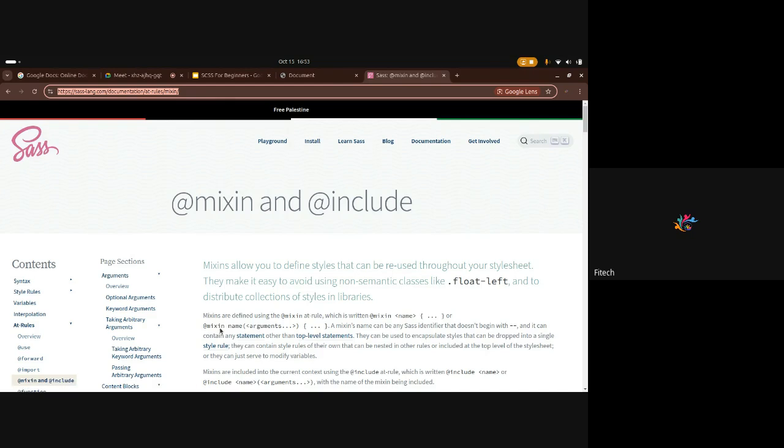Or @mixin name, and then you give the argument, right? A mixin's name can be any Sass identifier that doesn't begin with dash dash. Any Sass identifier that doesn't begin with dash dash can be a mixin. And it can contain any statement other than top-level statements.